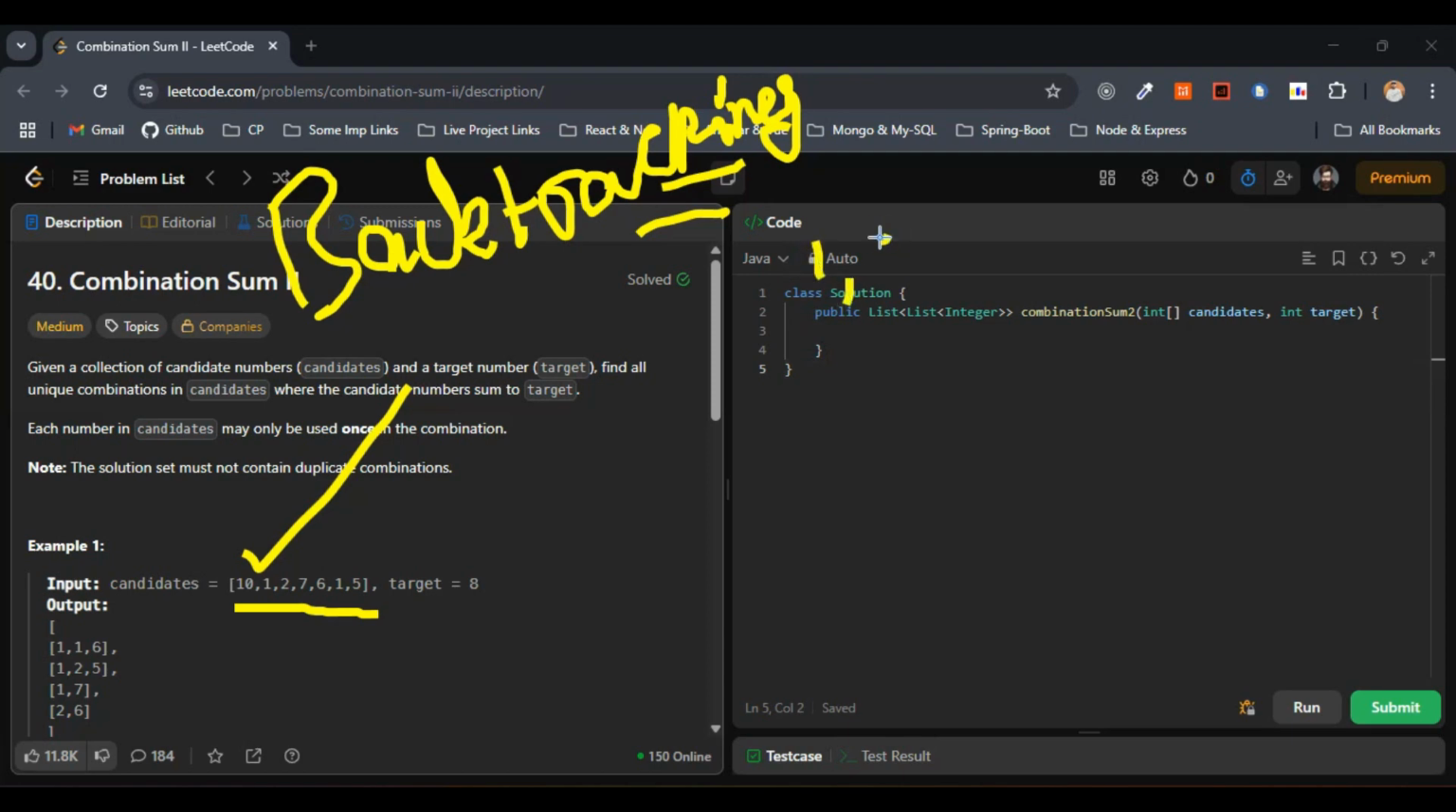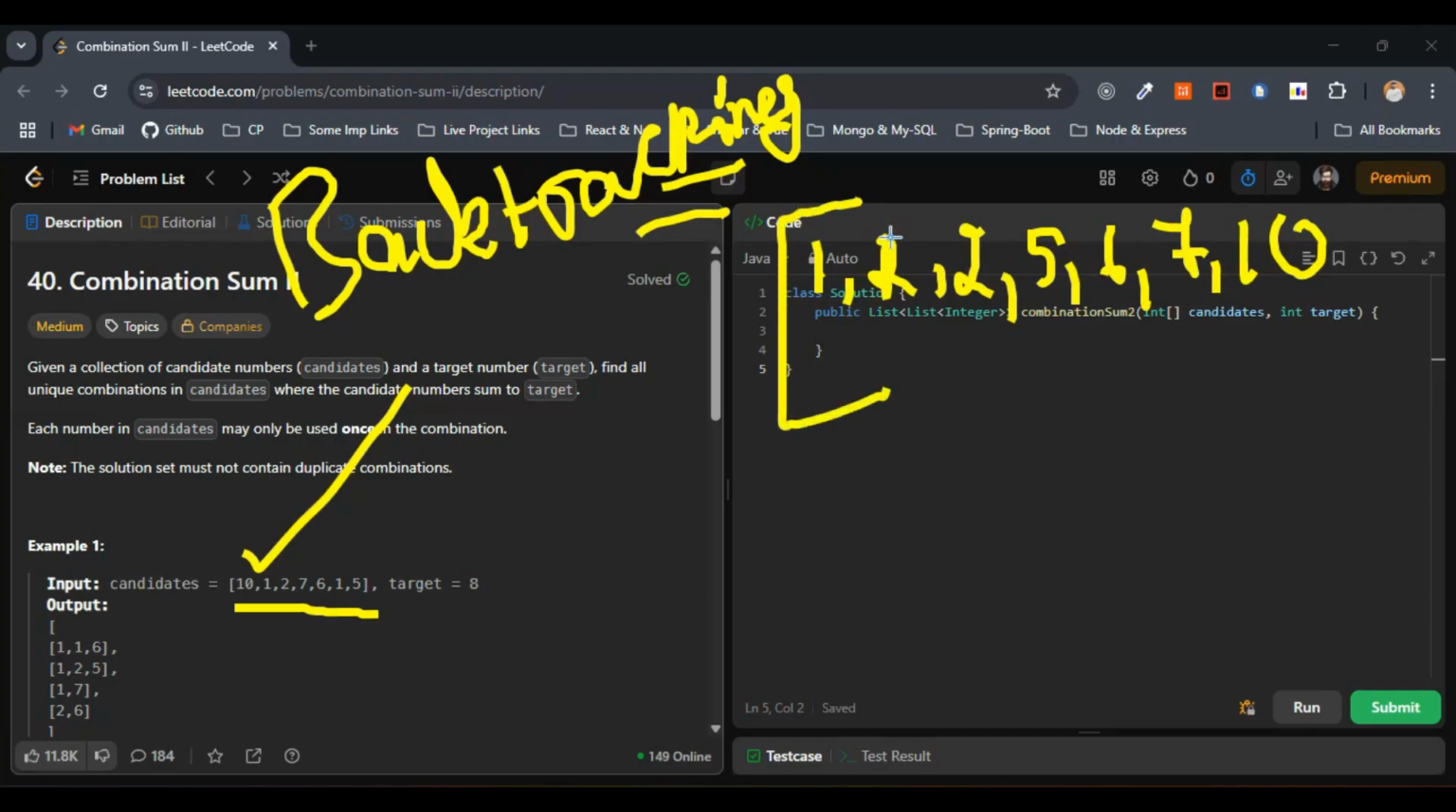So this becomes 1, we have 1 twice, so double 1, then 2, 5, 6, 7 and 10. When we sort the array we get this order, basically. So this is also 1, so don't get confused, this is fine. So 1 1 2 5 6 7 10 when we sort the array in ascending order.